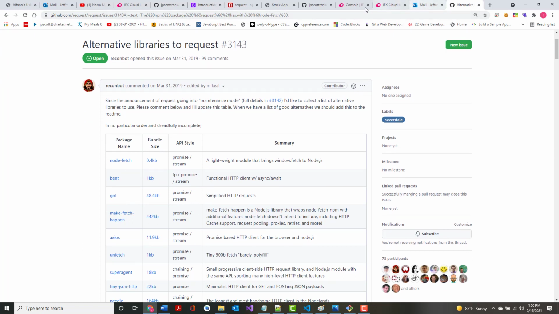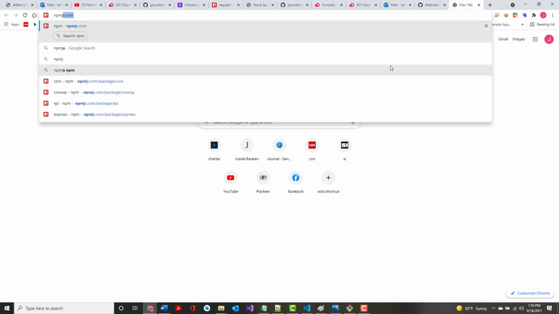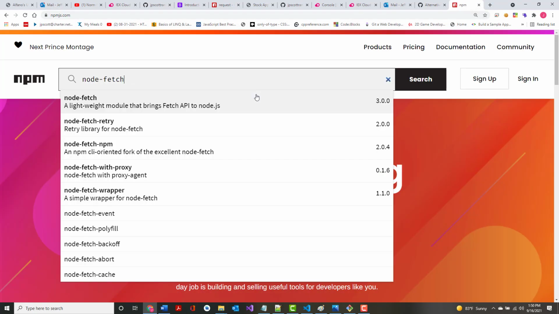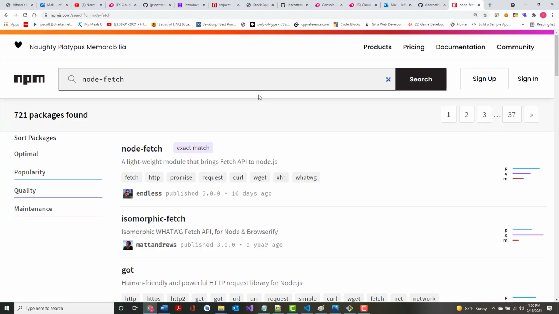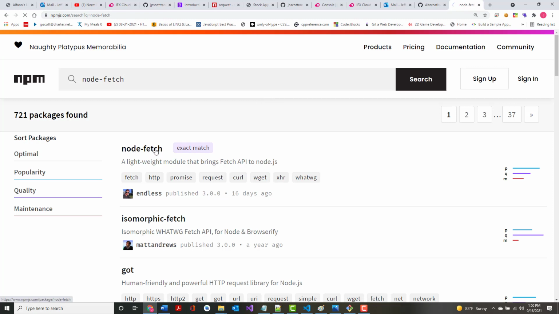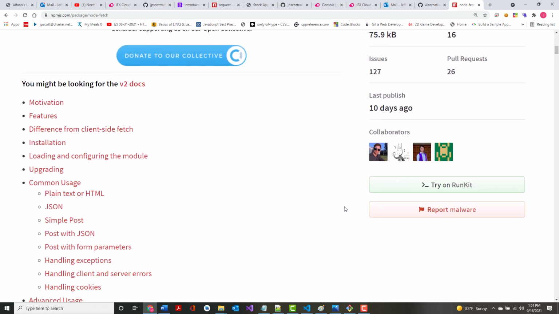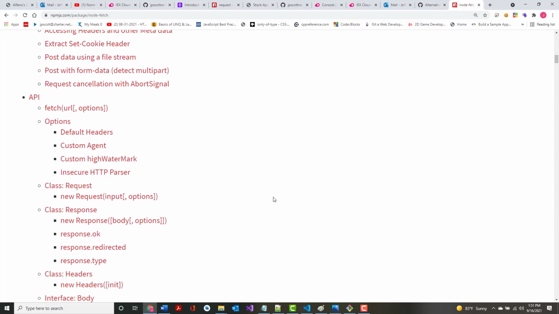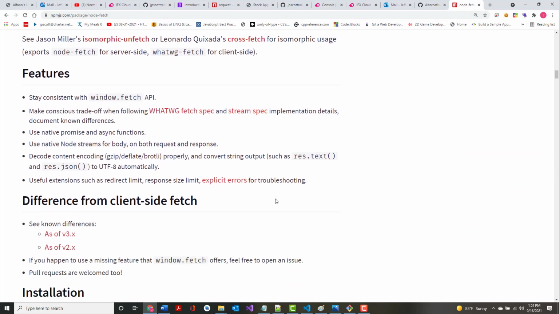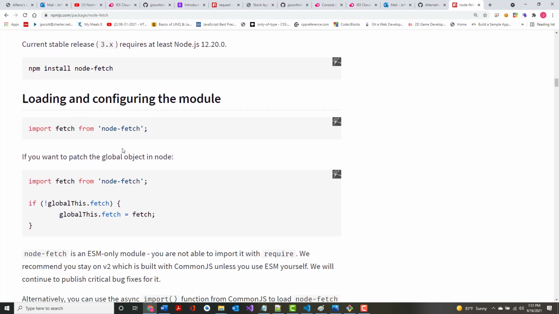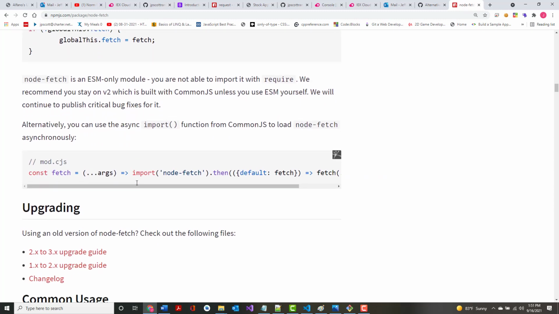Then I'm going to go over here, and in my npmjs.com, I'm going to look at node-fetch. A lightweight module that brings fetch API to Node.js. Okay, so I'm going to click on that because I want to see not just the install, because that's typically pretty easy, but see if they have any examples on how to use it. Notice there's a lot of material here. We'll have loading and configuring, importing it. It's not global.